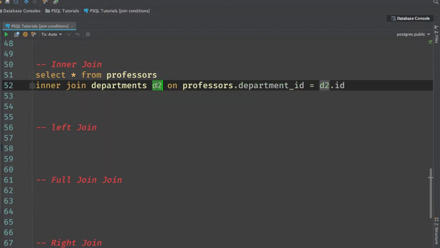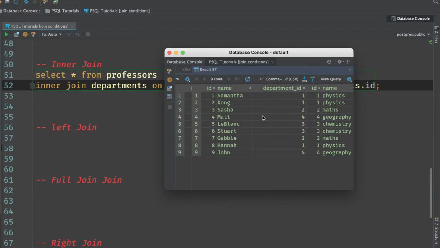Now they are doing like D2. I mean, my DataGrip is doing. I don't like this. I don't like to be vague. I don't like to use variable names which are not very understandable. So I'm just gonna leave it departments. Okay, pretty simple. And this is the inner join.